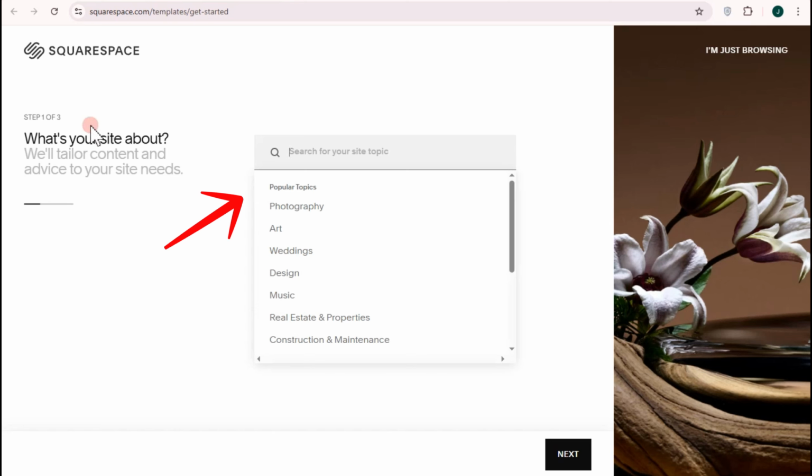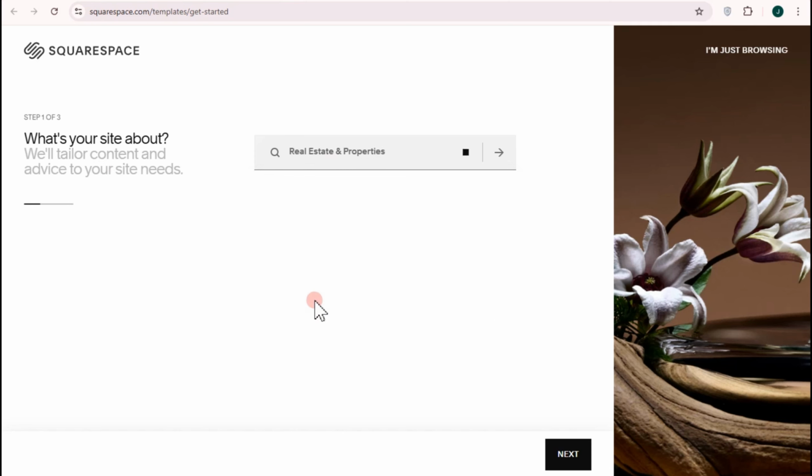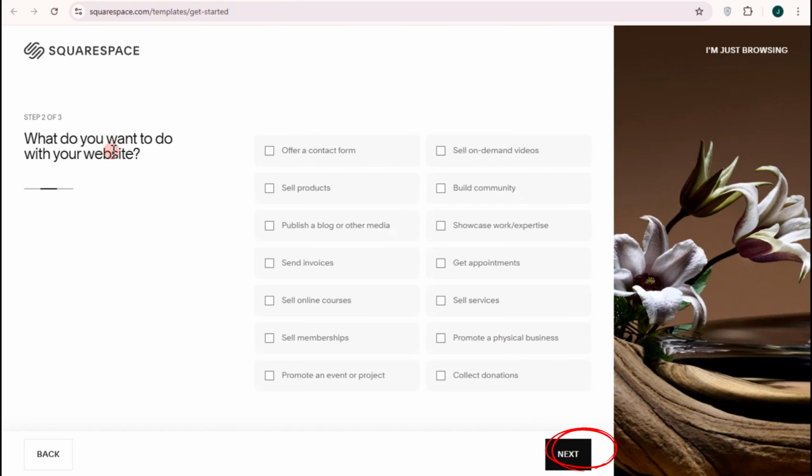Squarespace will ask you what type of website you want to create here. So you just have to select from any of the options below. So let's say real estate and properties, tap on next, and then Squarespace will ask again, what do you want to do with your website? You just have to select the services that you want to offer. And then once you're done, tap on the next button below.